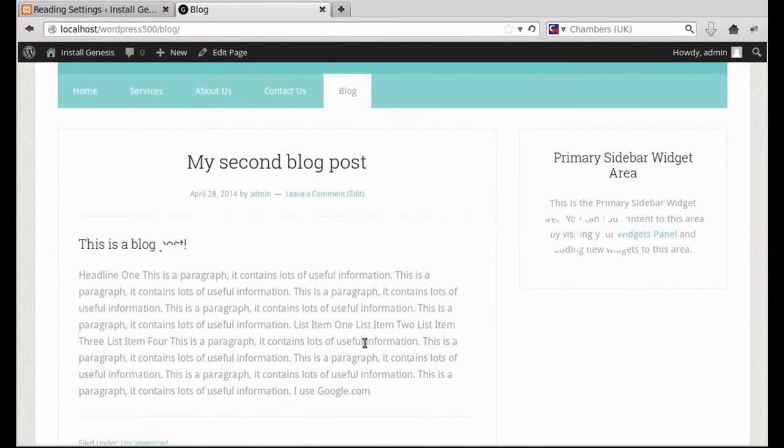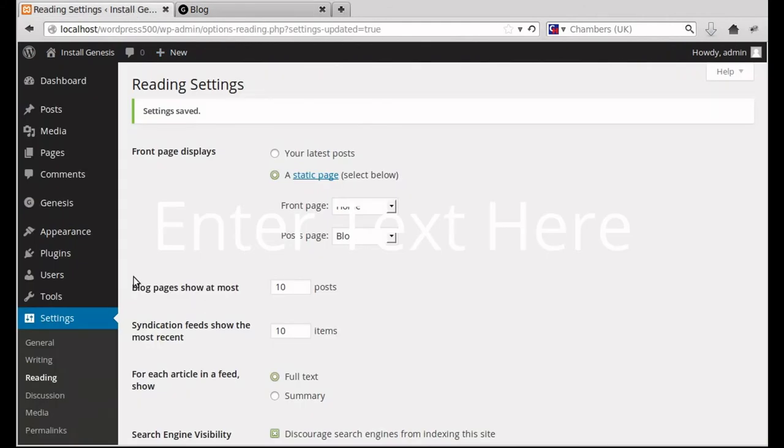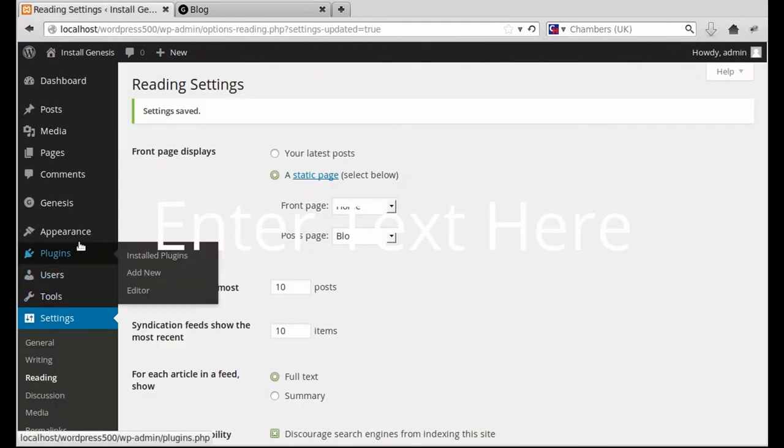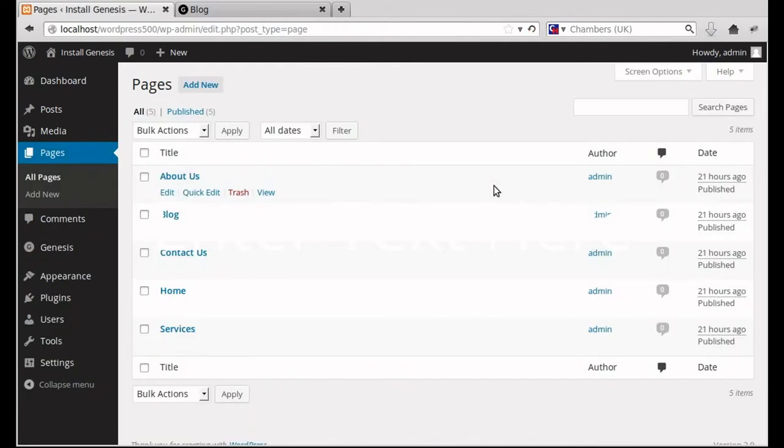Now the blog page is made in a special way. So to make a blog page, what you do, we go to pages, and you would add a new page.